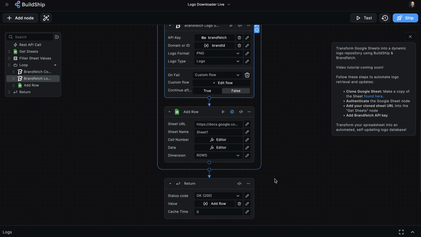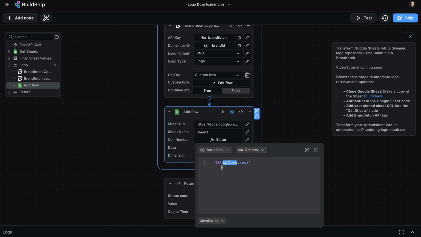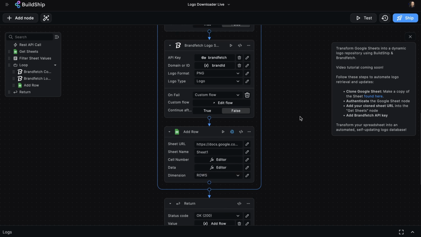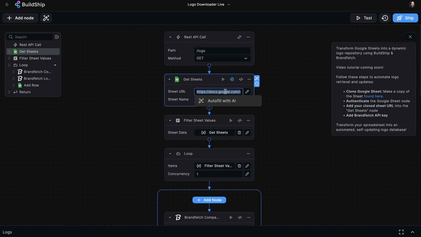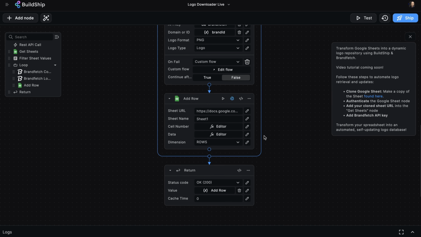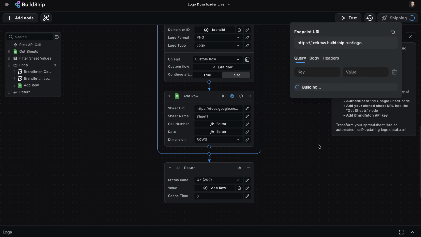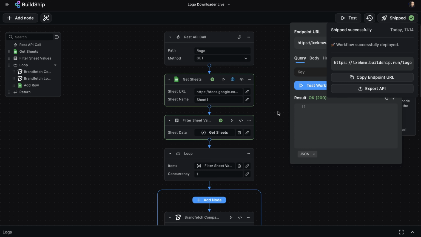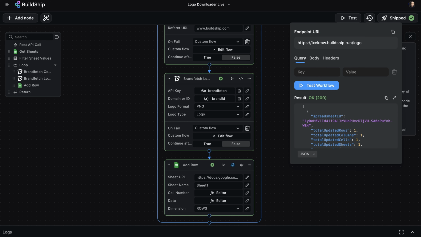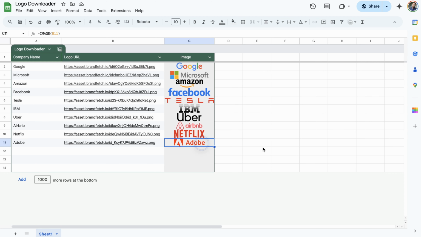Finally, we'll update the cell for the URL in our Google Sheet. You can see it's updating column B and the row number of the particular item. Oh, and don't forget to copy your sheet URL into your second Google Sheets node. Let's test it out. We'll put in Adobe, hit ship, and then we can run a test on our workflow. Great, it's looping through each individual item and bringing back a logo.